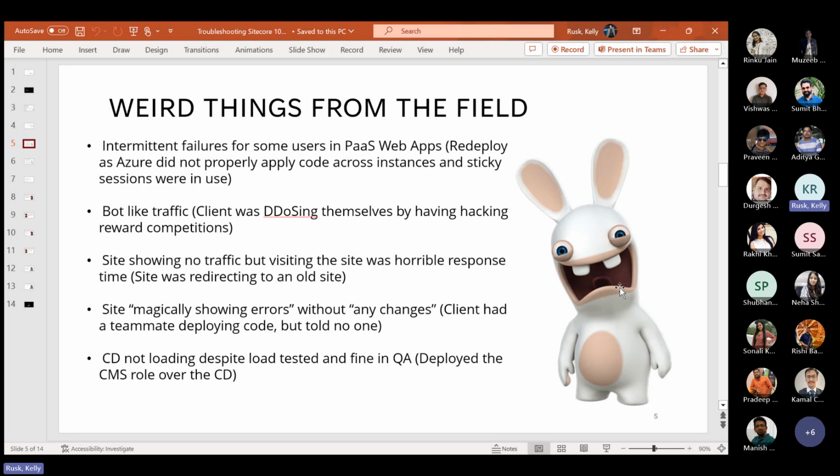Has anyone experienced anything like this before? Or are these just scary stories that make you want to cry? You ready for some more scary stories?